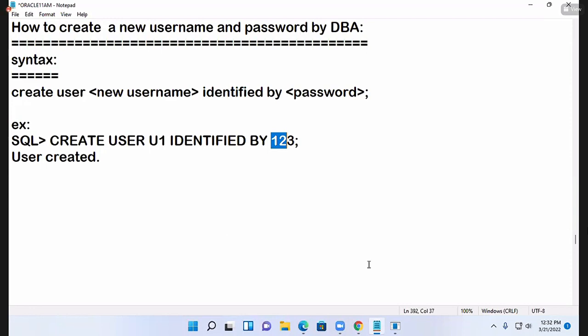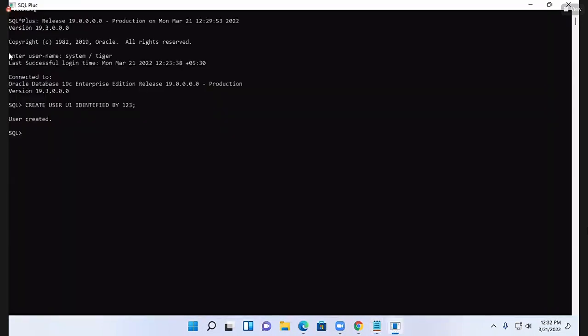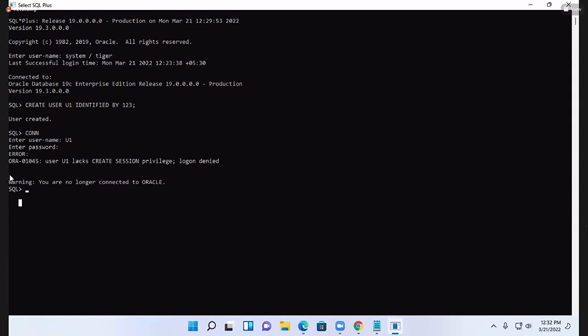Let me come back here. The username and password are created by the admin and allocated to the user. Suppose I'm the user, so he allocated it to me. Now with that username, I will connect. My username is U1, my password is 123. But you can see what happened. It was showing an error.